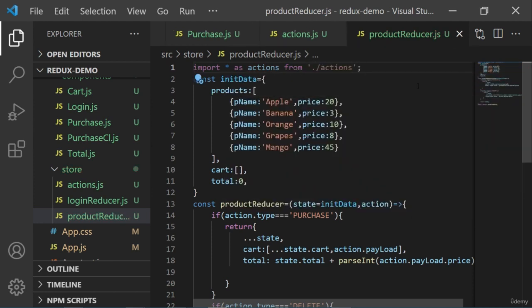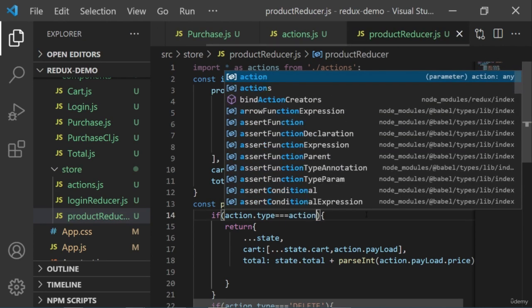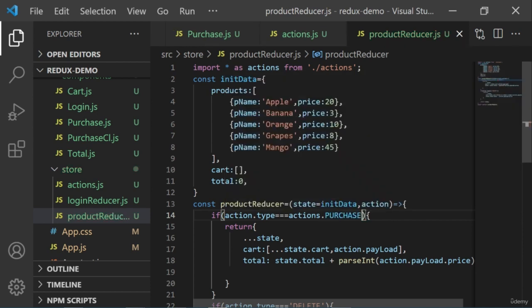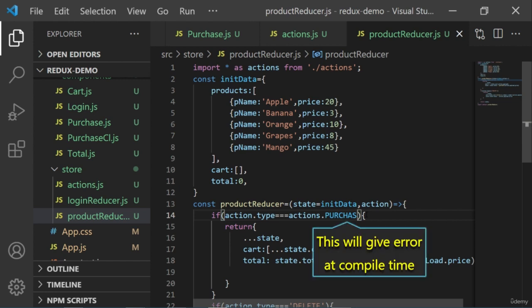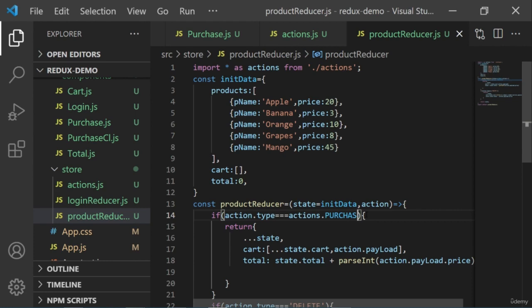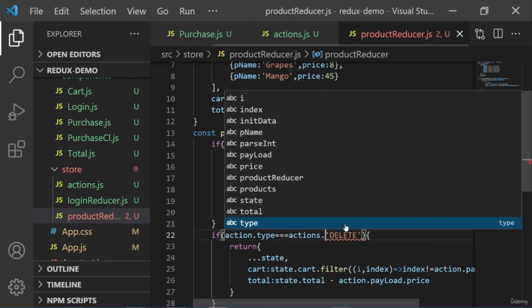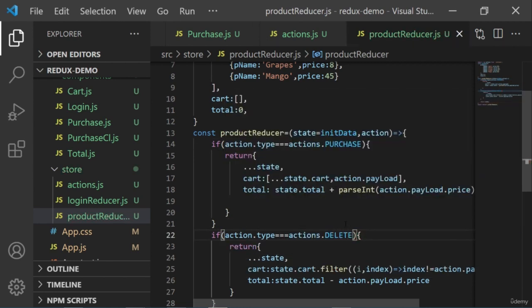Now just observe this. Instead of writing this purchase in single quotes, I'll remove this. Now I'm going to say actions dot. You see, now it started suggesting me, and now there is no scope of typing error. You don't miss a spelling. So in case I make a mistake here, it's going to give me an error at compile time only. So this is the advantage of having these constants defined in this way. And let's also remove this delete, and I'll say actions.delete.